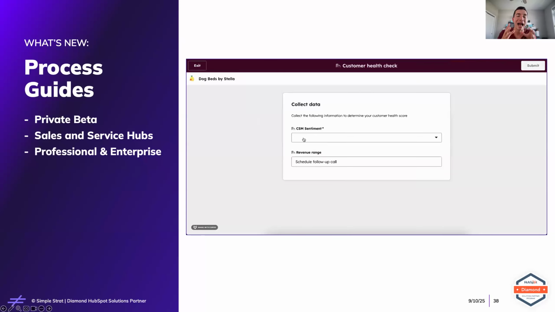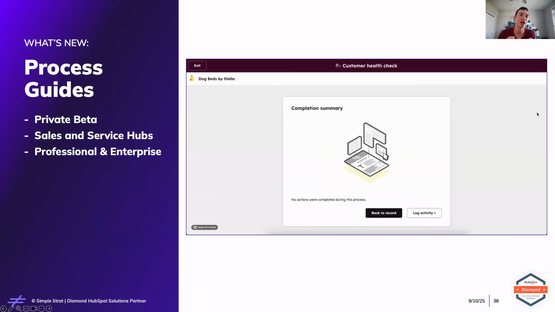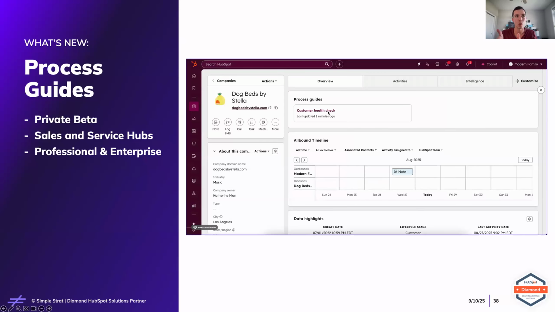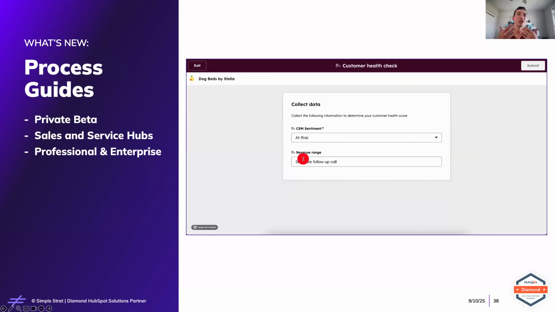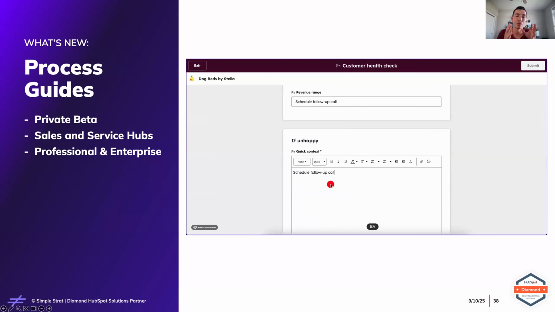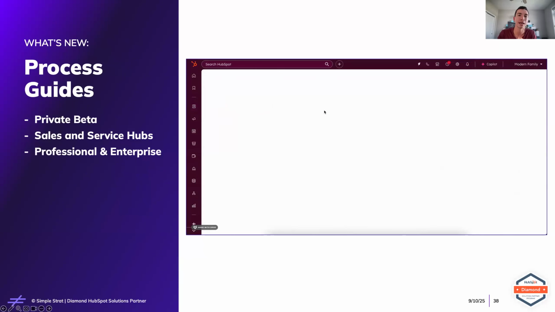And because it's in private beta, I haven't actually had a chance to play with this yet, but it does appear that you can edit properties from process guides, even if you have professional only. So with playbooks, you can only edit properties if you have enterprise. I do believe you can edit properties with professional in process guides. It's also easier to do things like create associated records from a process guide.